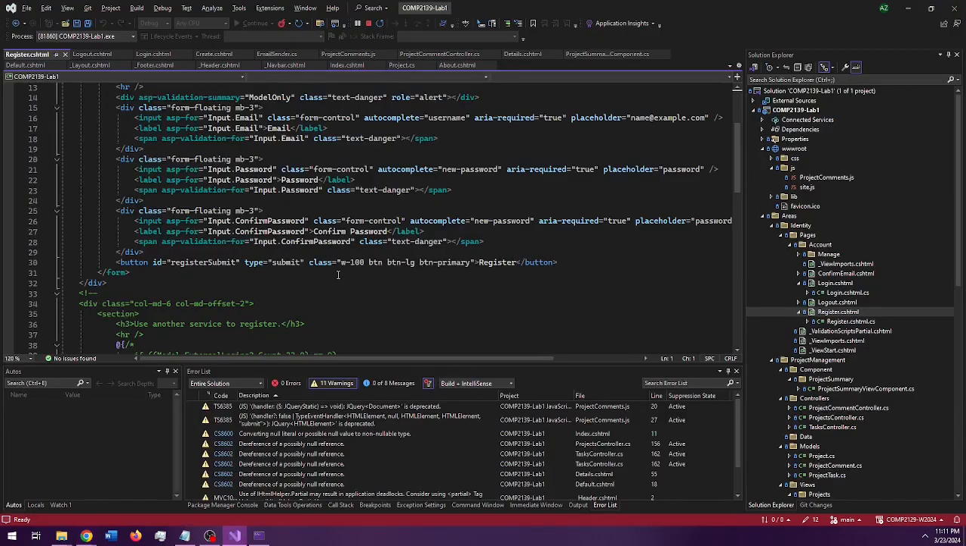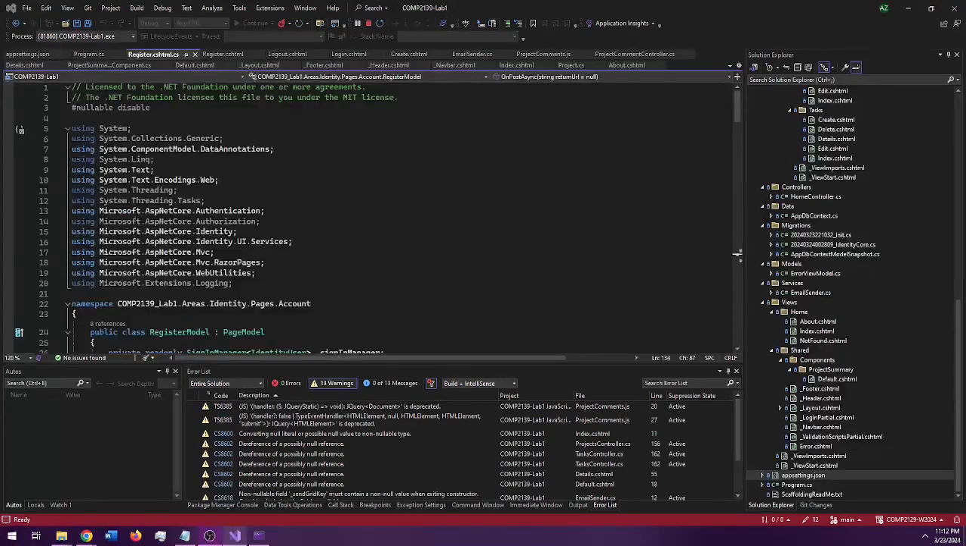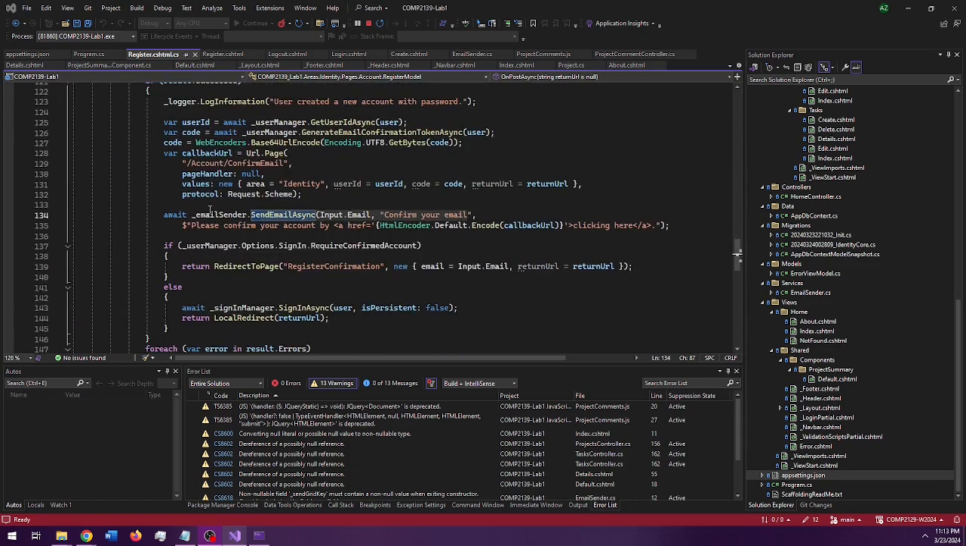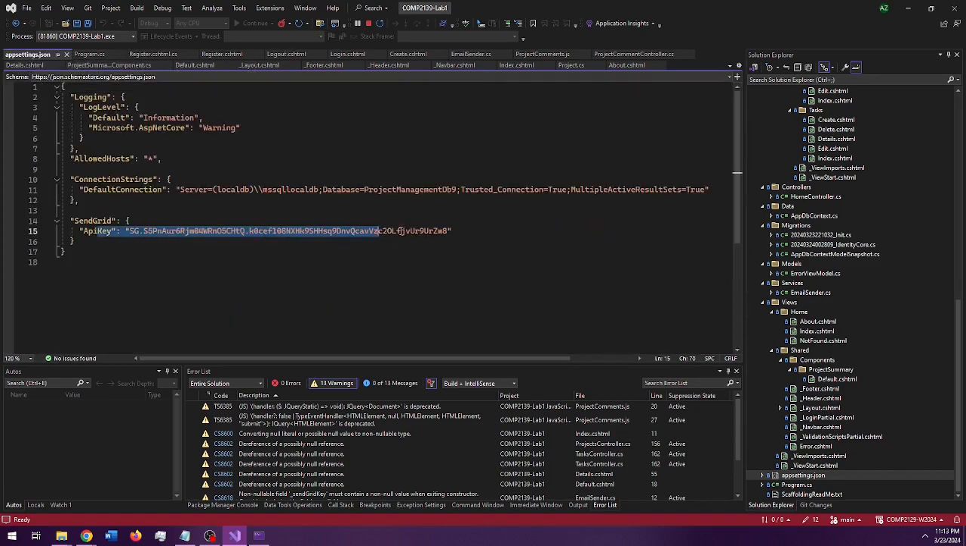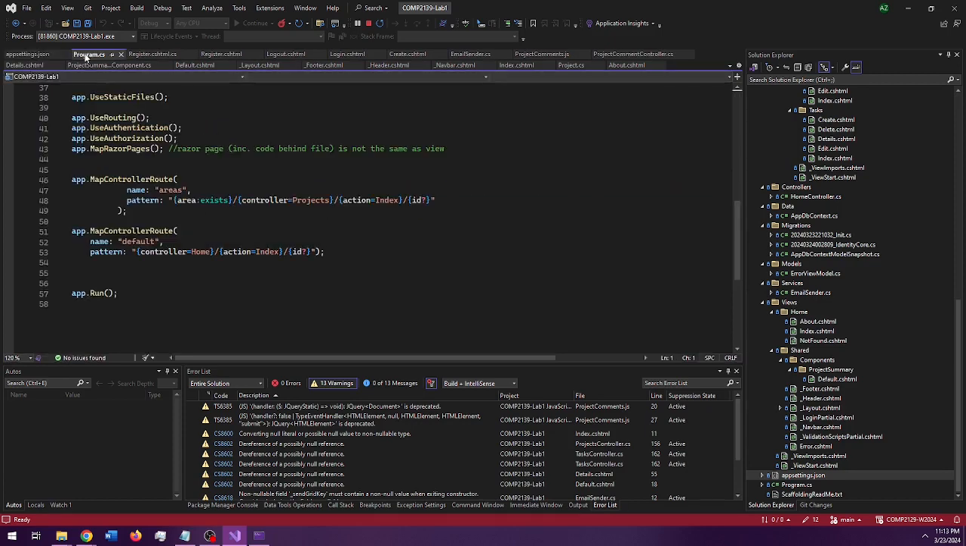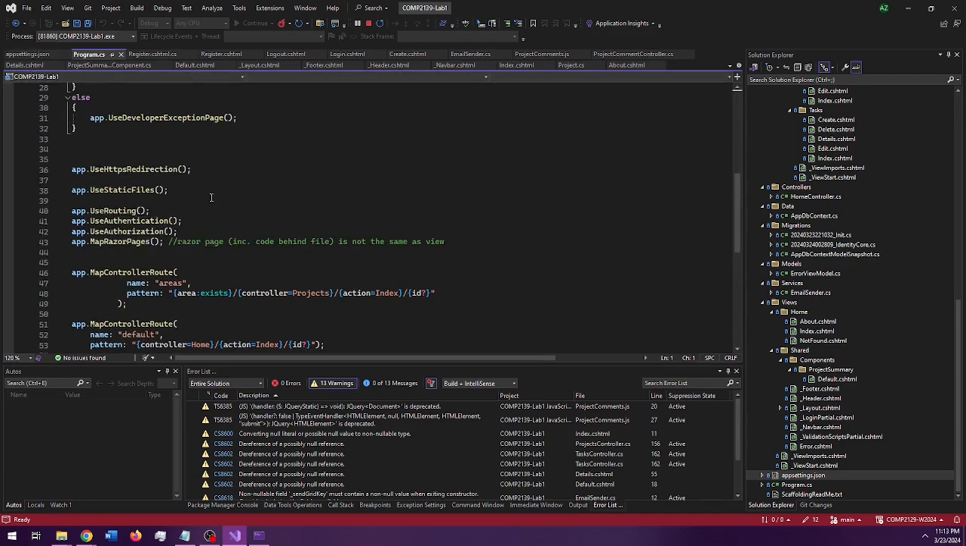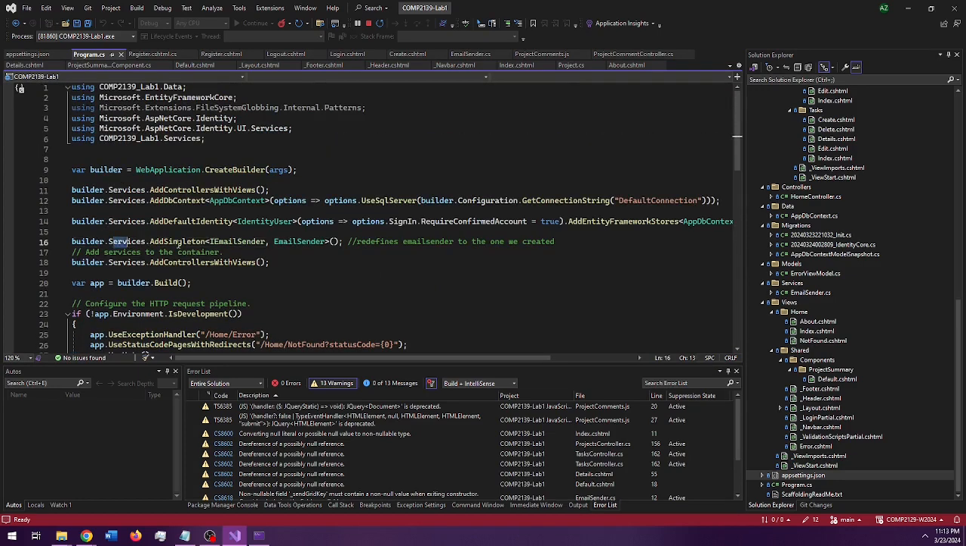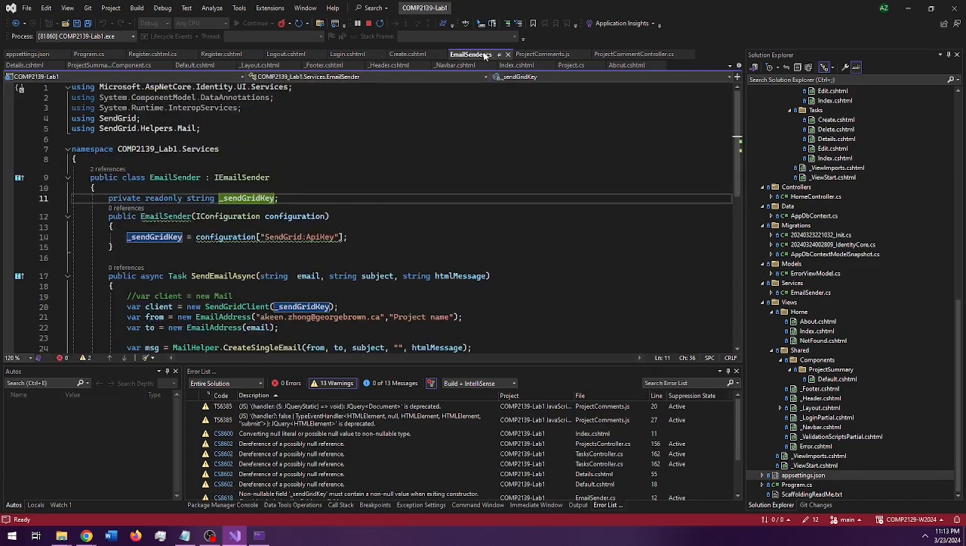Now we can also take a look at what sends our emails. So here we have register.cshtml.cs, which, if you take a look at this code, will send an email to the user in order to confirm. And you can see in appsettings.json, we have an API key, which we also implement with the email sender right here in program. And let's take a look at that email sender right here.